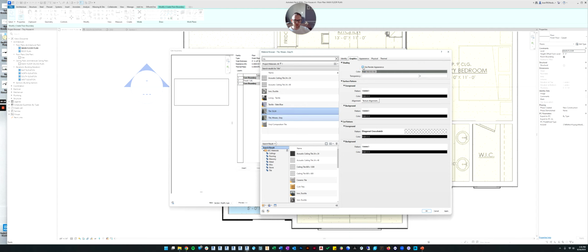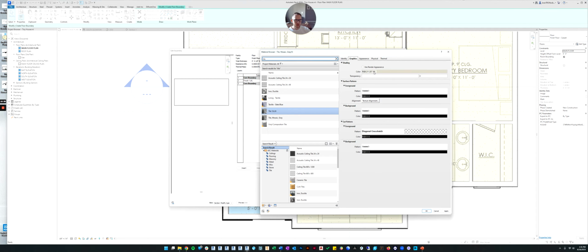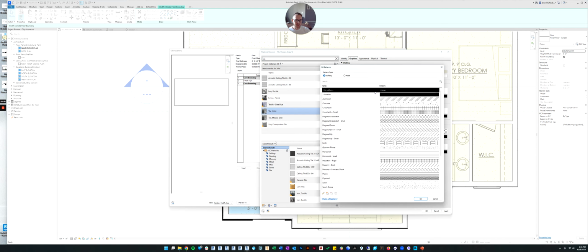Now we want to choose our own color. So let's uncheck that box and let's make it, I don't know, we could do another light cream. Okay, so there's our color. Now it doesn't currently have a surface pattern, but on a furnishings plan, we definitely want to see the tile pattern. So let's go to the surface pattern and click where it says none.